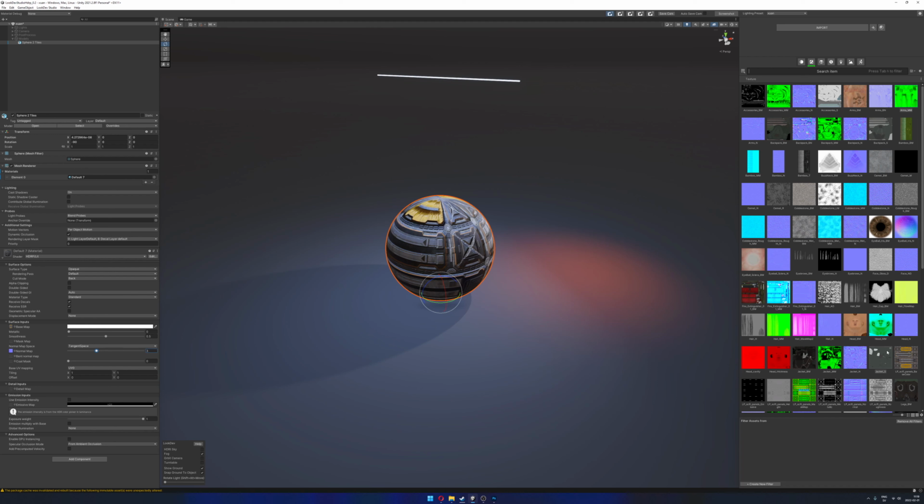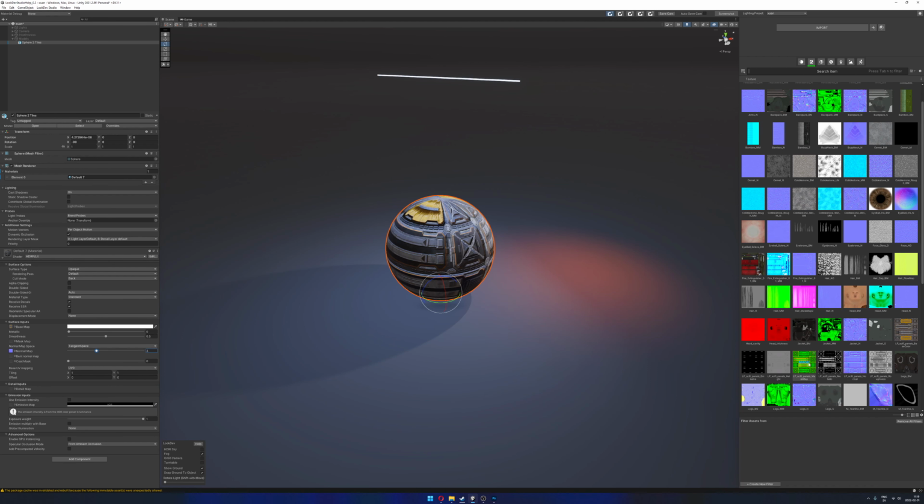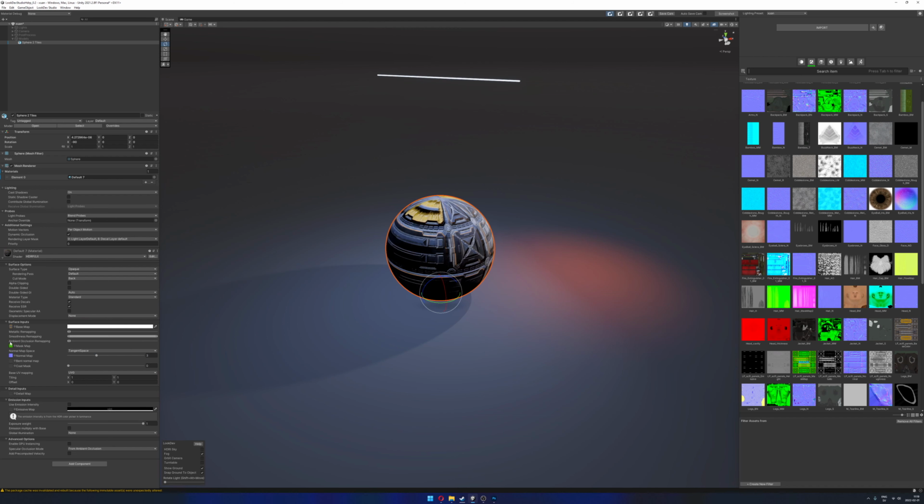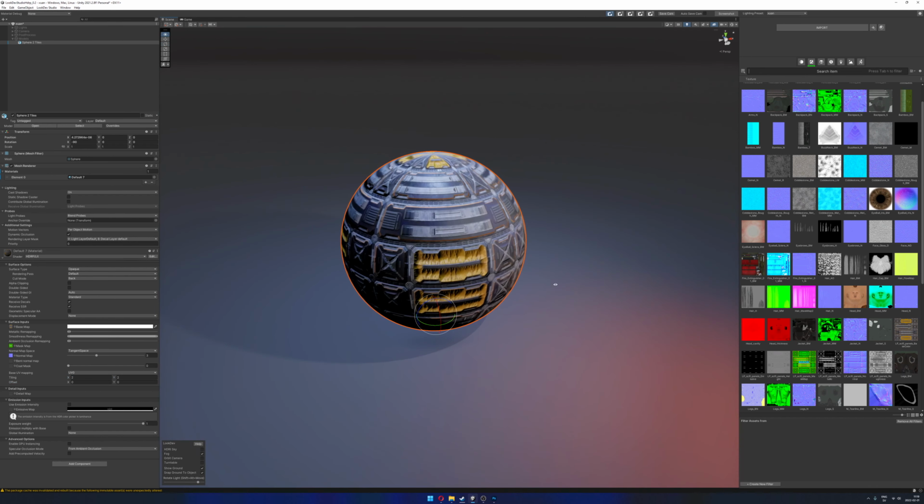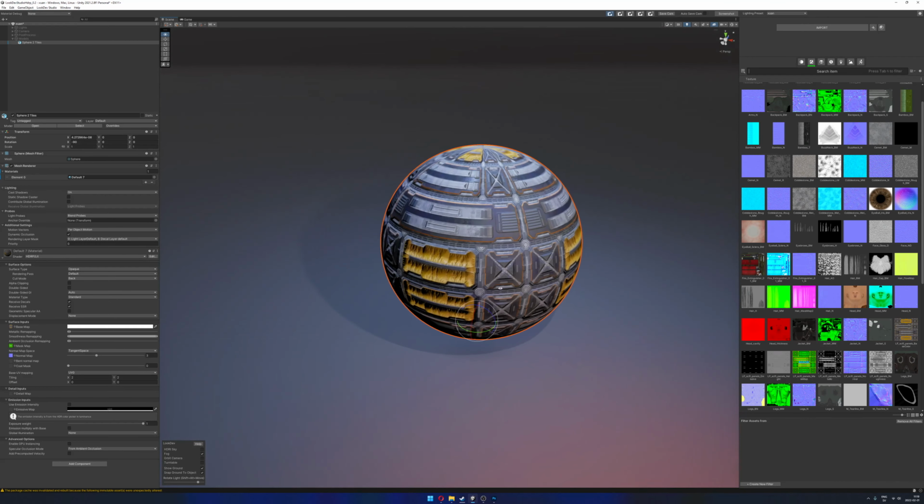Where is my mask? There you go, my mask map. You can take this one here. Okay, you can control the tiling perhaps. Cool.